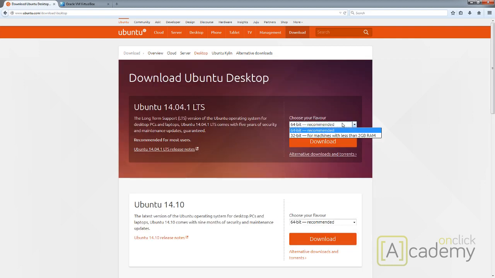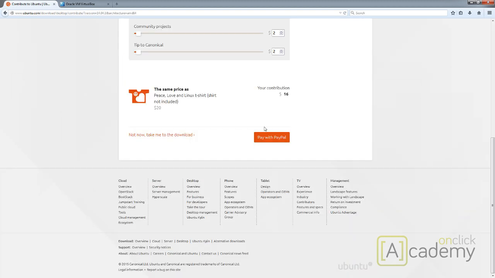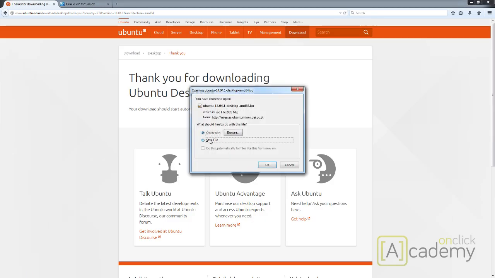Okay, so as I told you before, you have the 32-bit and the 64-bit version of Ubuntu. If you have a recent computer, you can download the 64-bit. If you have an old computer with less than 2 gigs of RAM, you should download the 32-bit version. So let's download this. And click here and download. In just a second, there it is. Okay, so click save file.